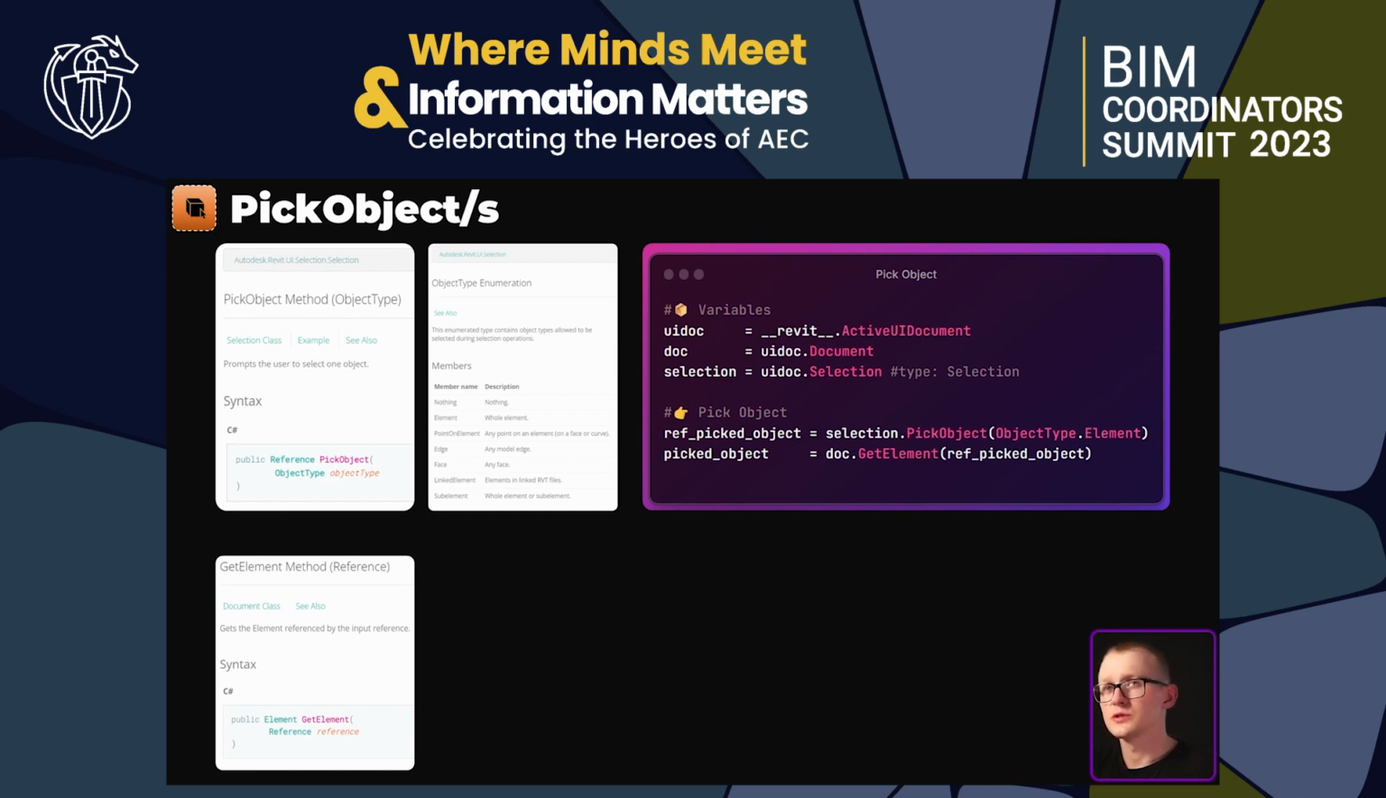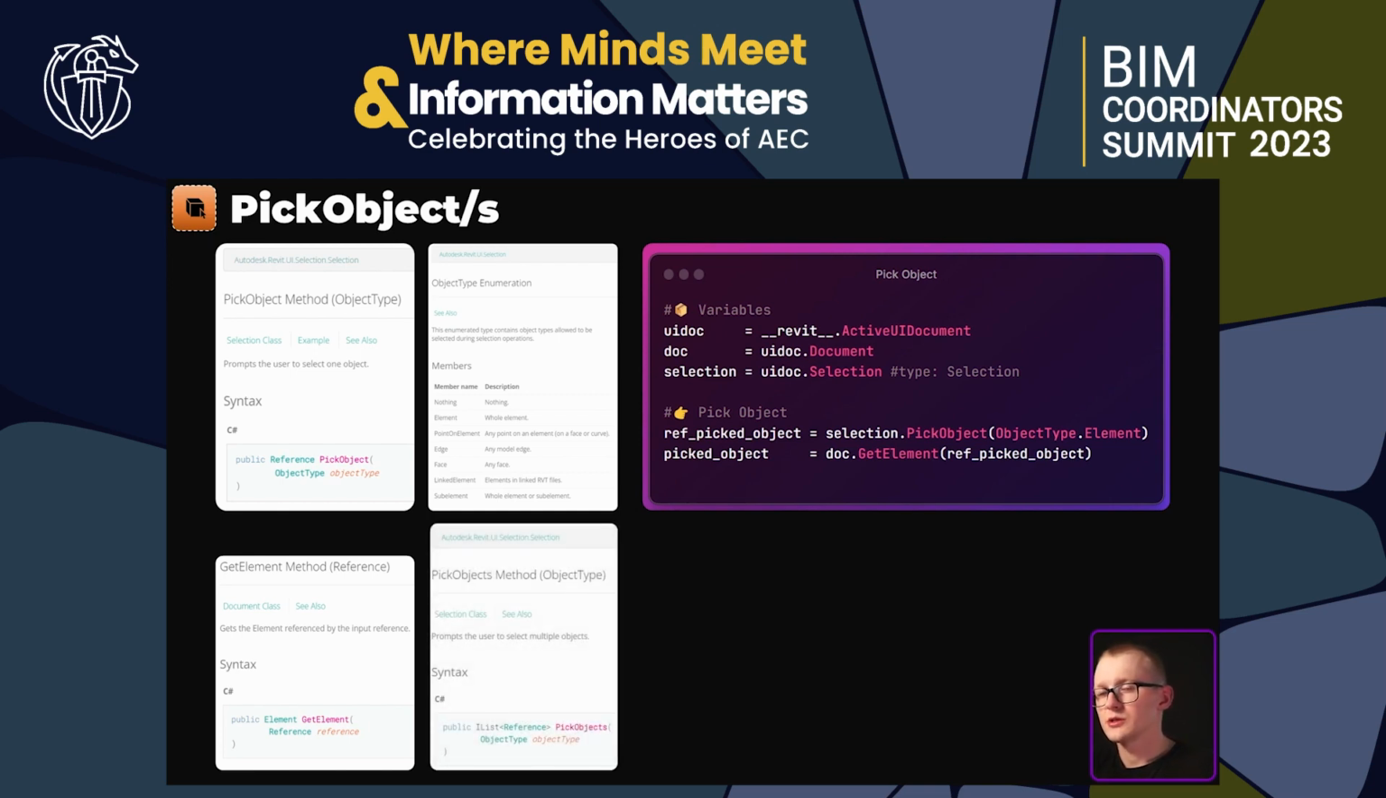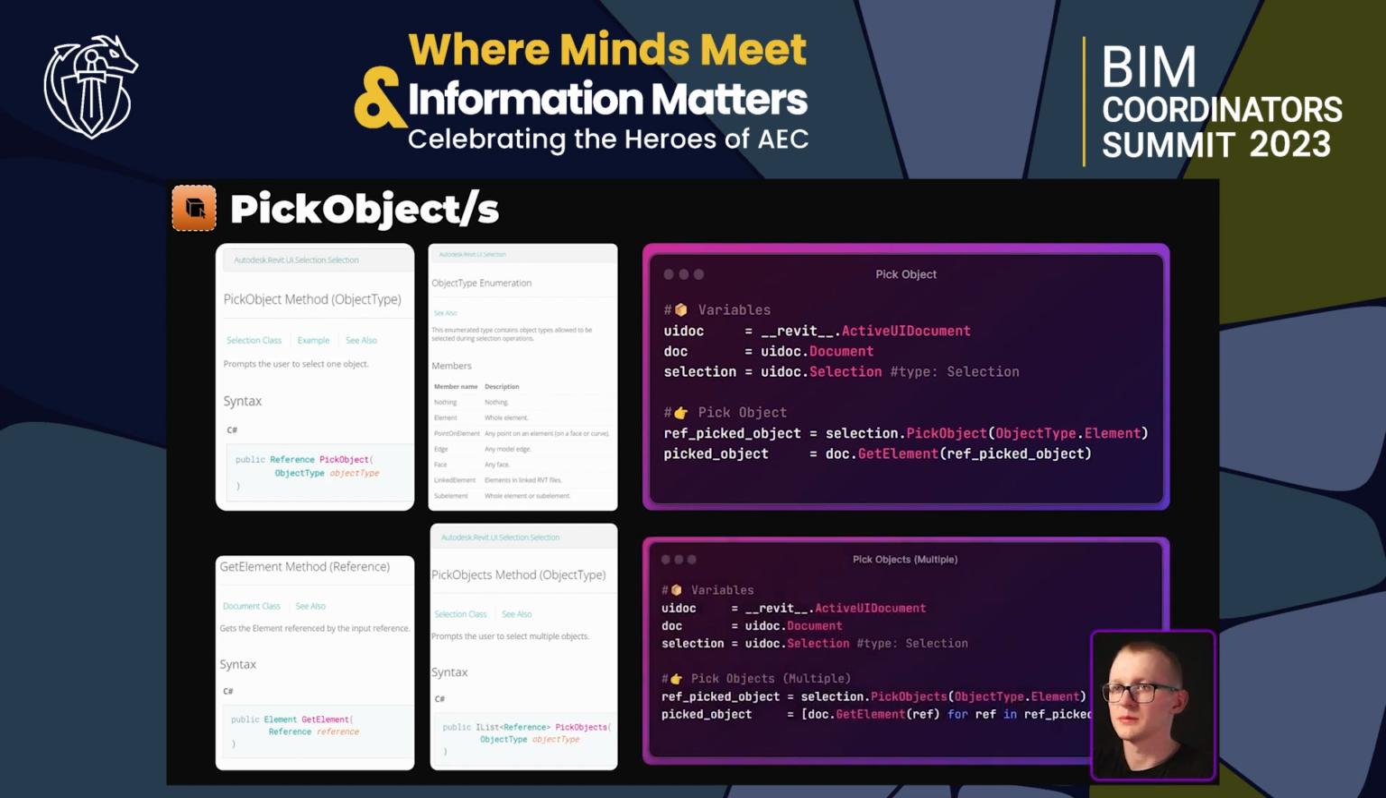And if you would want to use pick multiple objects, here's the method that we need to use. It's exactly the same, but it's only going to return you a list of references, and we also have to provide the same object type. So here's the actual snippet, and you can see that we do everything exactly the same, but in the end we create a list comprehension to turn the list of references into actual elements.